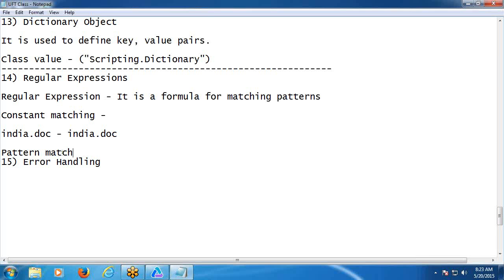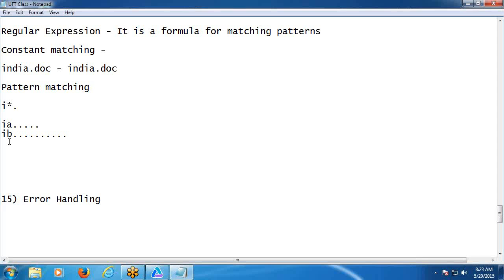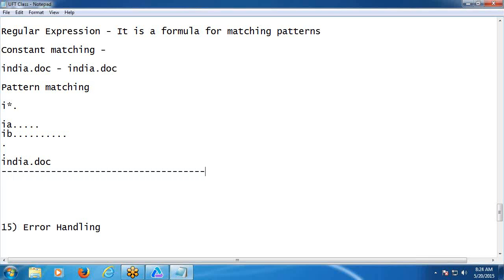Pattern matching. Matching with the series. Suppose I star dot. It is a formula. Then it will retrieve IA series, IB series if available in your computer. See, like that you can locate your document india.doc. See, regular expression. It is a formula for matching patterns.